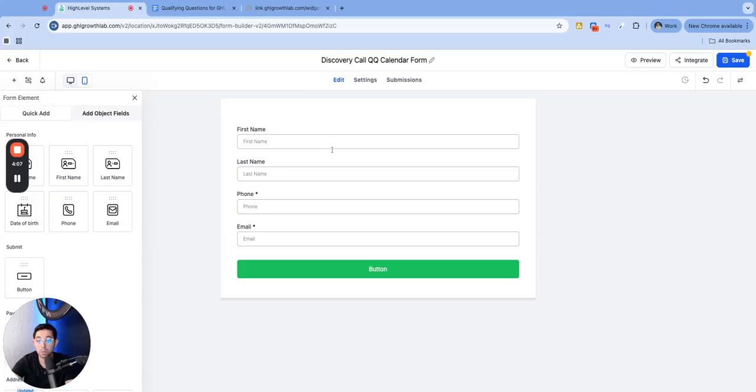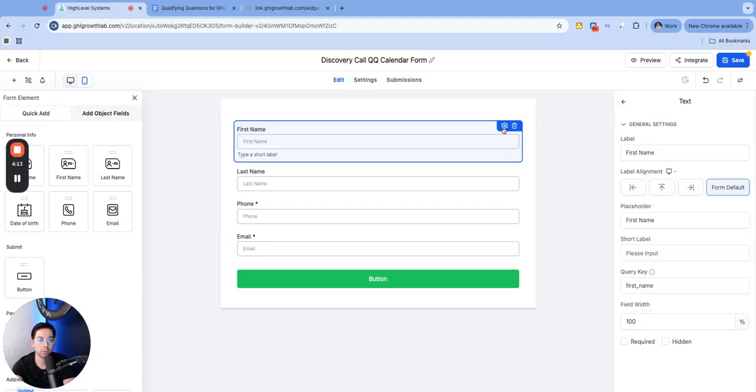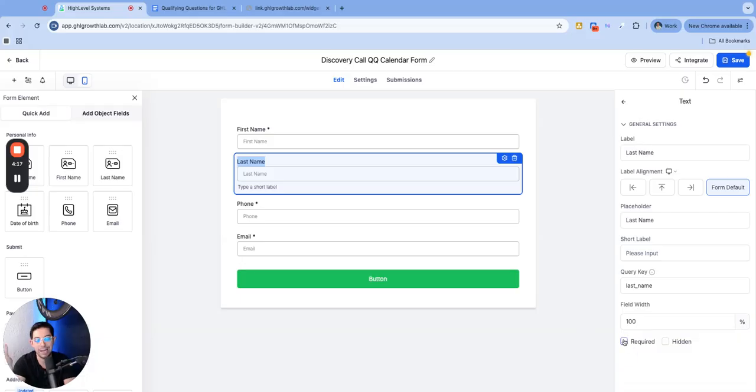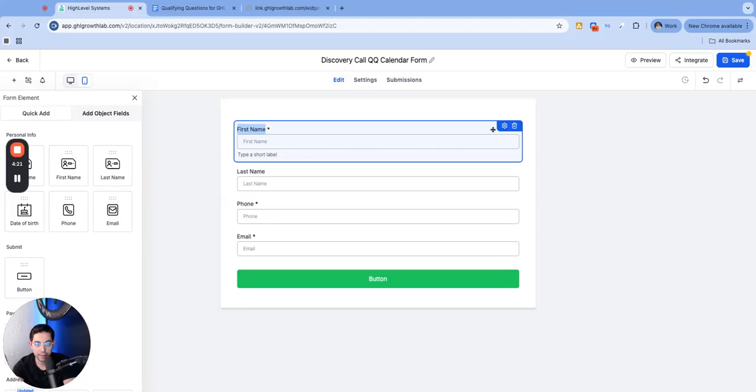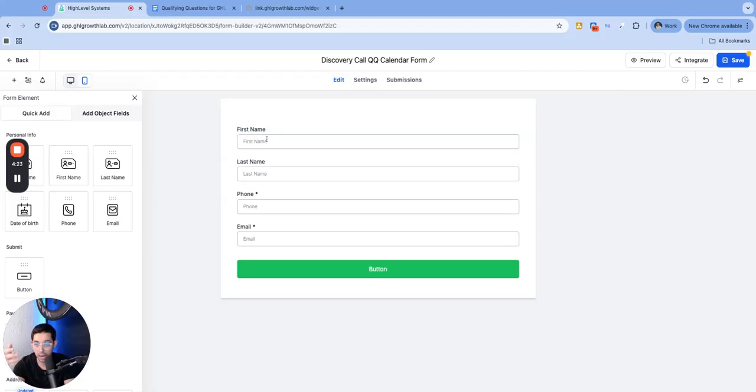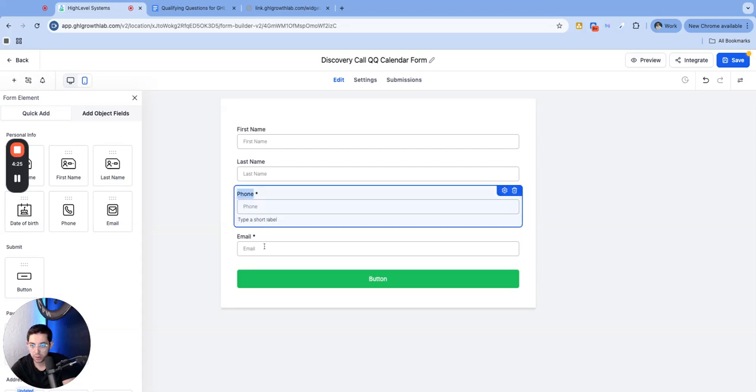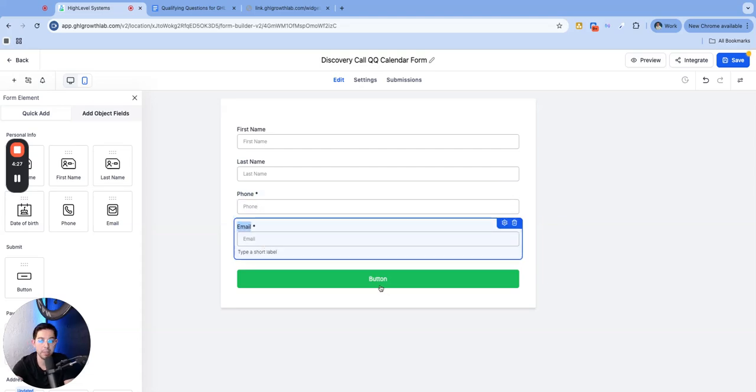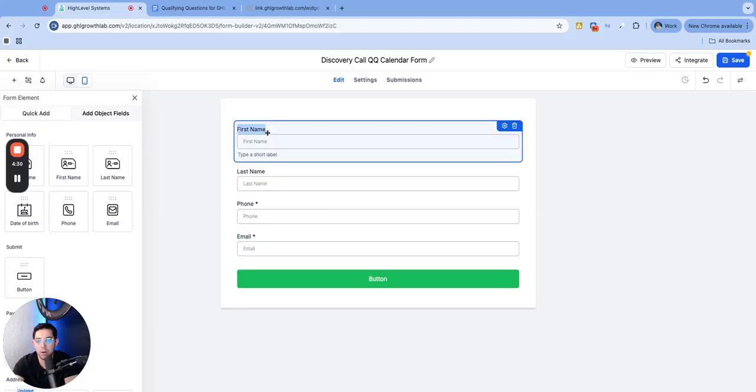Personal preference in that sense. Here's my recommendations. Number one, all your fields inside your form, no matter what you have in here, make them all required. What's the point of asking these qualifying questions if people don't actually need to answer them, right? For example, if I had this not required, someone can put their phone and email and then hit submit to book a call with me, and I don't know the person's first name and last name. So make sure you have everything required.